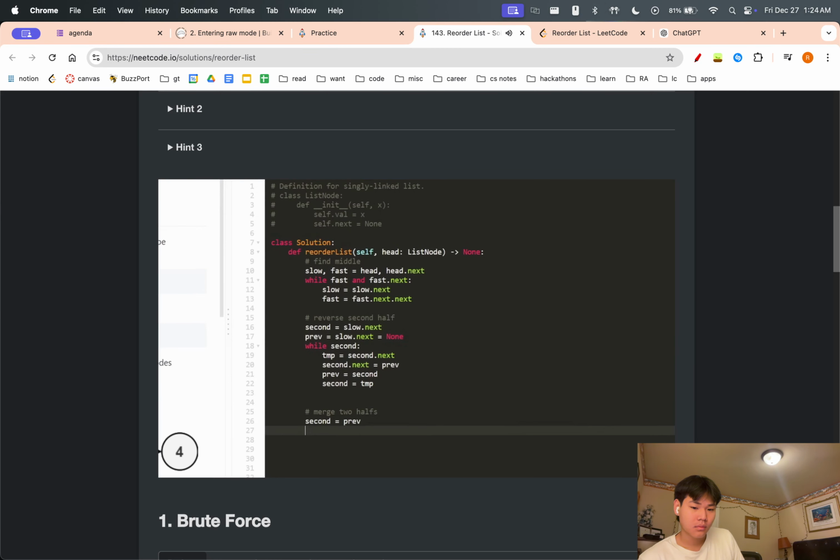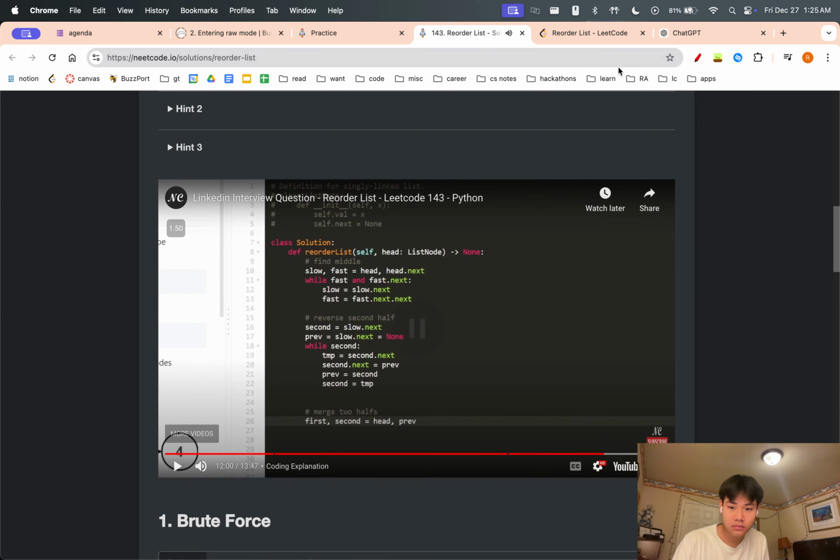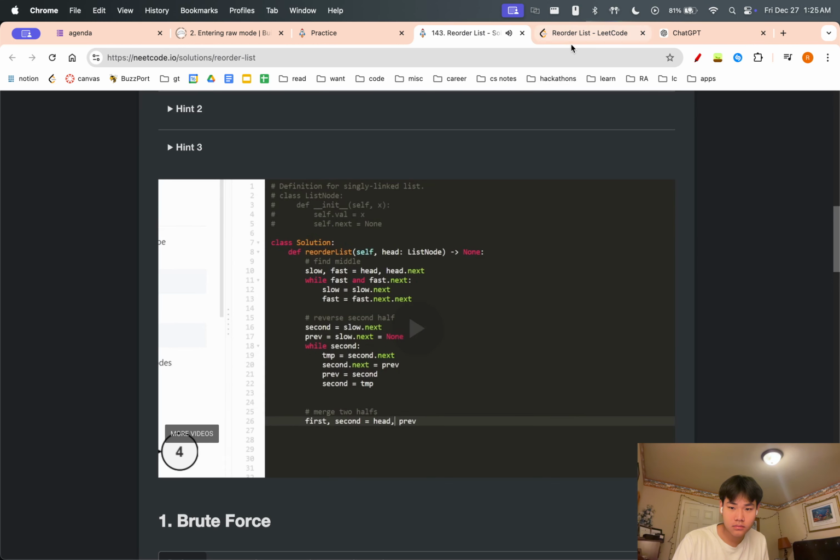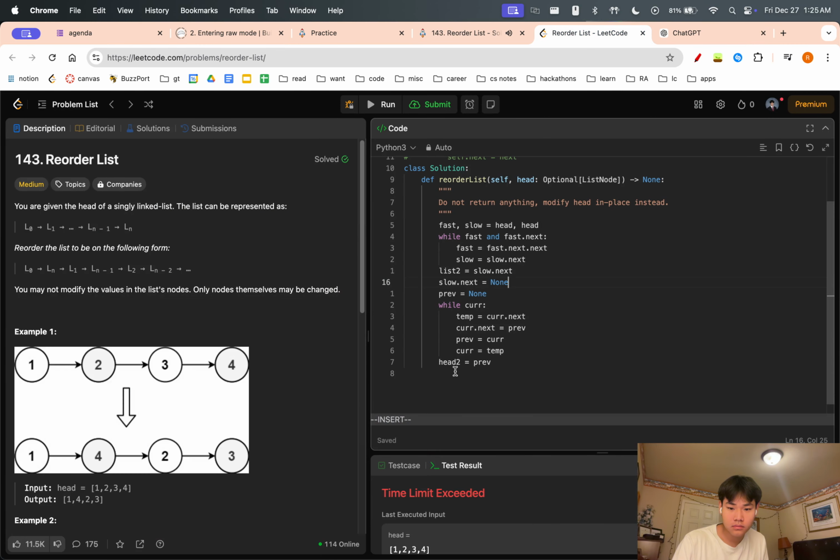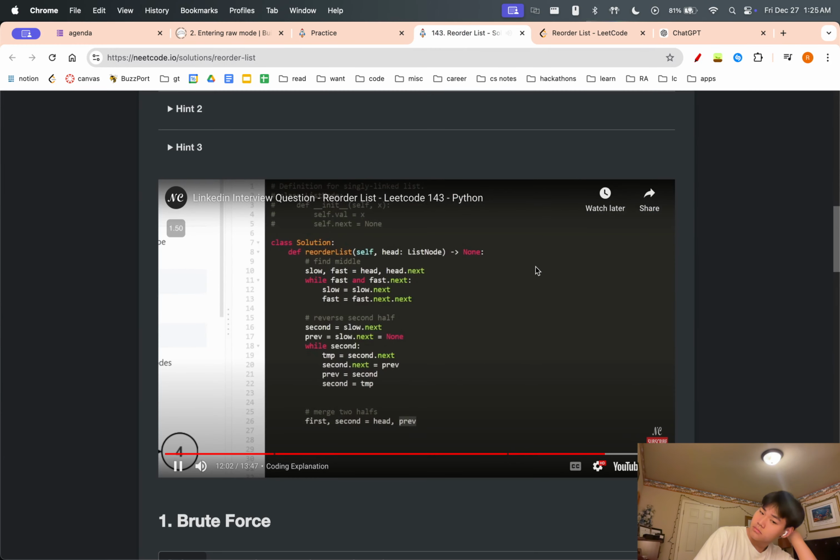So that's the second half. The first half is just going to start at the head, right? So what we can say is first is going to initially be the head, second is going to be whatever happens to be in previous.